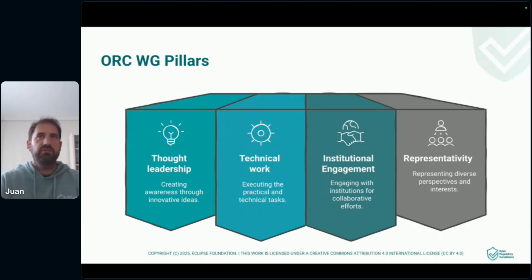So from best practices to specifications, we translate community experience into reusable tools, guidance, and specifications. These serve as a foundation for compliance strategies and feed into the formal standardization efforts aligned with the CRA.